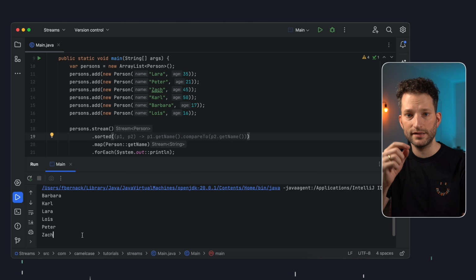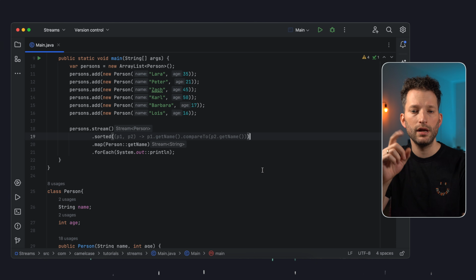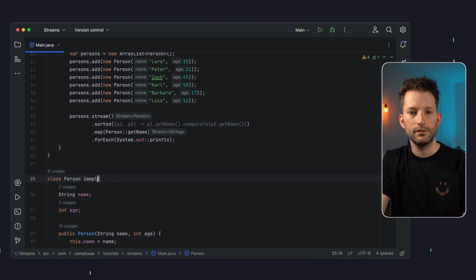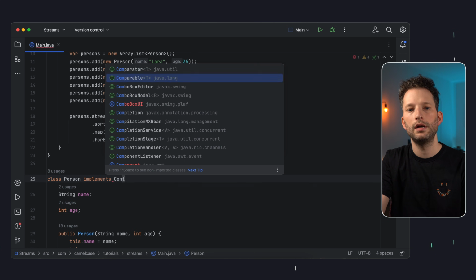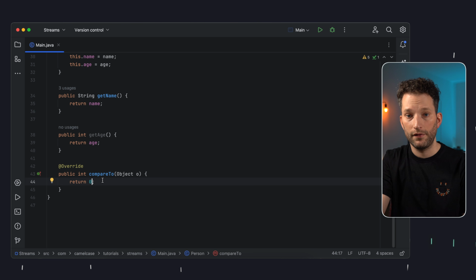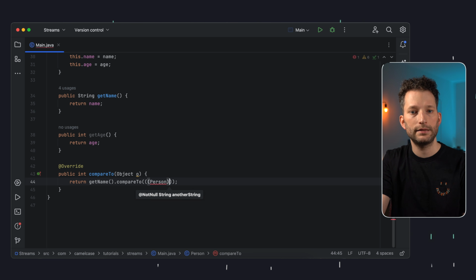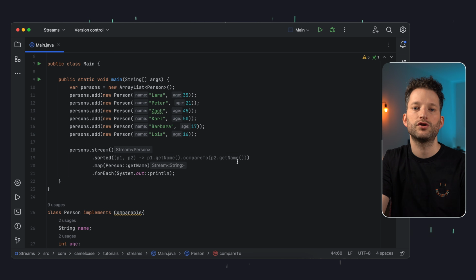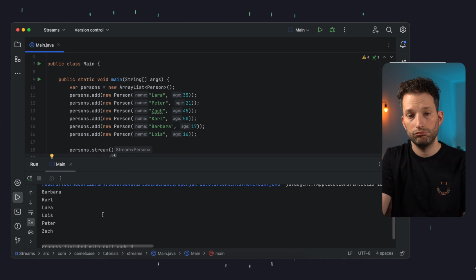And if our class even implements the interface Comparable, I'll show you that here with the class Person implements Comparable, then we generate the method and implement compareTo. Then in this case, it's just enough if we call sorted here, the same result. That's quite elegant.